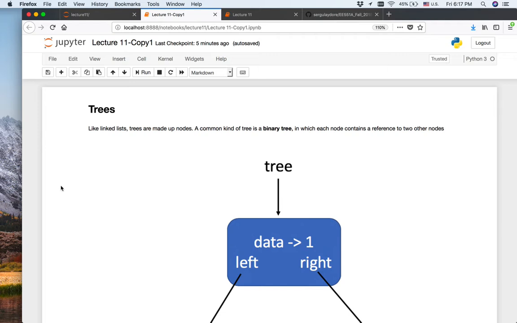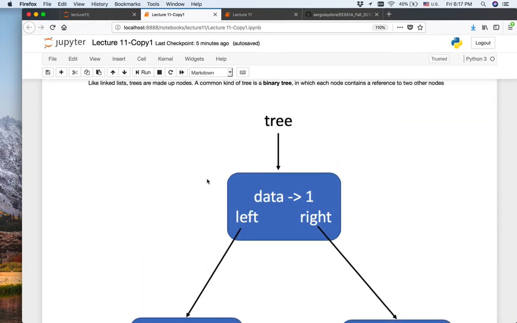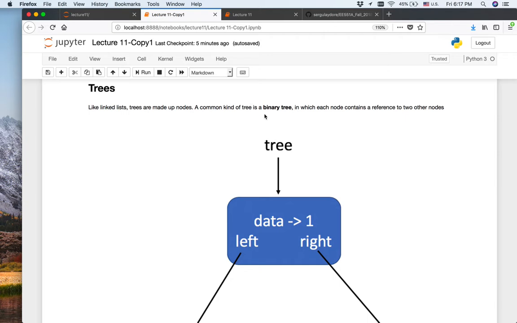So let's get started. Last week we talked about linked lists and also classes, right? And your assignment was also about a linked list. So today we are going to continue with trees. Like linked lists, trees are also made up of nodes, and a common kind of tree is a binary tree. Of course, it doesn't have to be binary. It can have as many branches as you want, but a binary tree is the most common version in computer engineering or computer science. Here each node contains a reference to two other nodes.